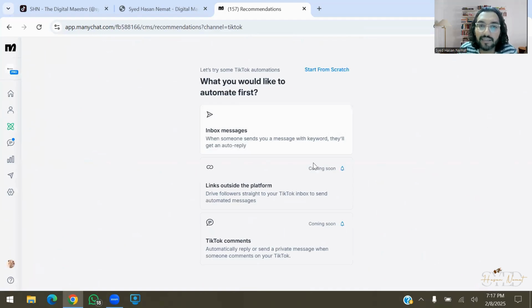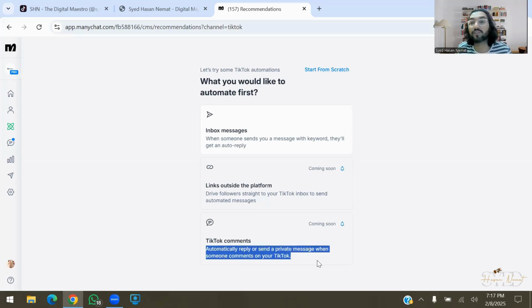Currently they are only offering inbox messages. Very soon, it will offer driving followers straight to your TikTok inbox to send automated messages. Excellent thing. With TikTok comments, you can automatically reply or send a private message when someone comments on TikTok. This will be game changing, I'm telling you. But currently we have only inbox messages.